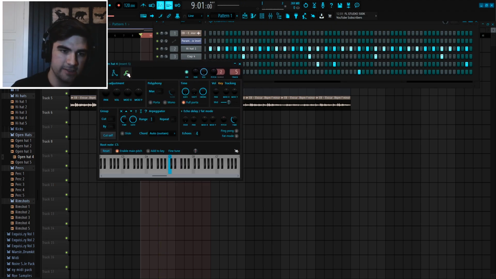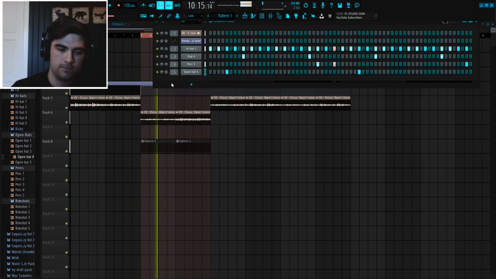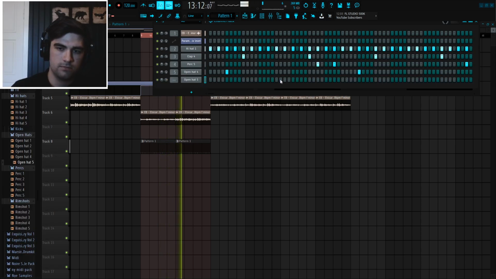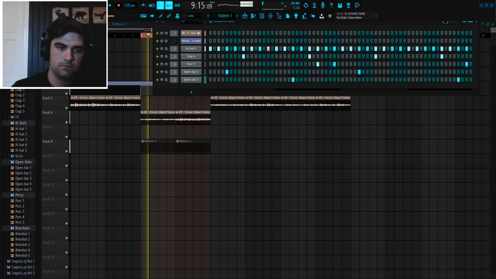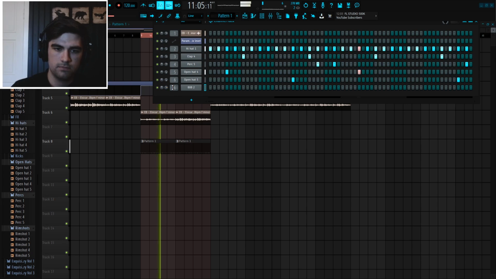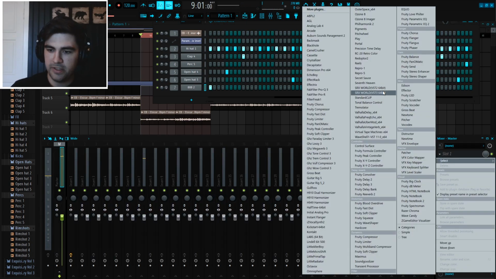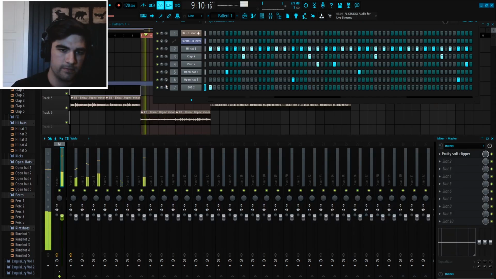I think it's a bit too quiet, so I'm just gonna go in here and turn the volume up. And we're gonna add a soft clipper to the master, just so it doesn't clip. And then what I'd like to do with my 808s is that I pretty much just type in the pattern first, and then I go in and change the pitches afterwards.